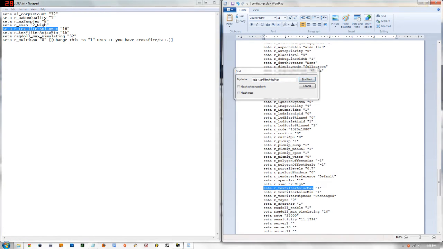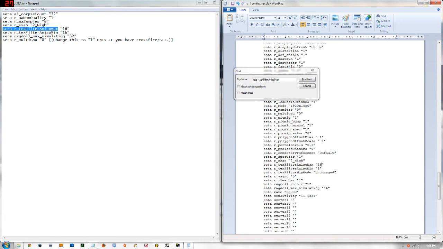Change this to be 16. And you could change these numbers to whatever you'd like. You know, nothing too high, nothing too low. As you can see, I'm changing it from 4 to 16. And same deal with the minimum texture filter. I'm going to change this to be 16 also.